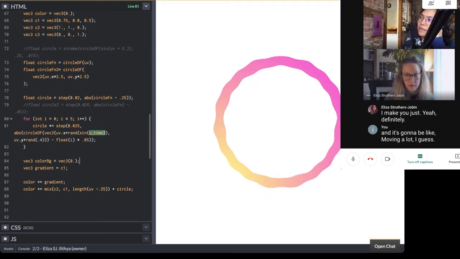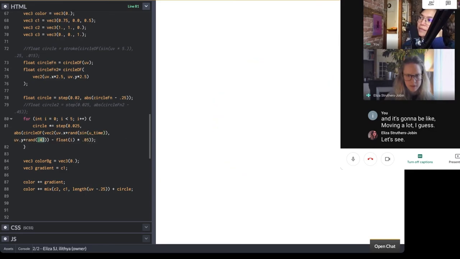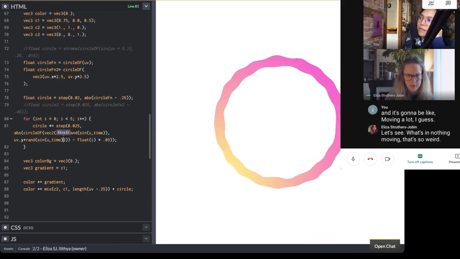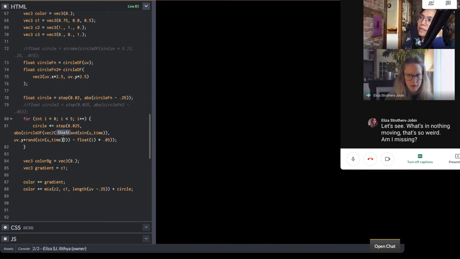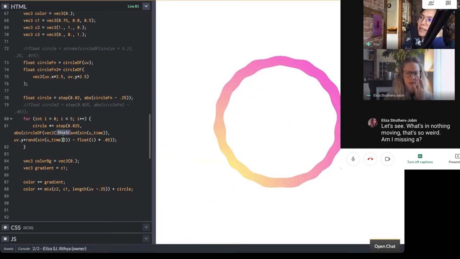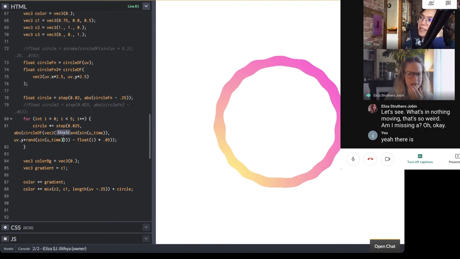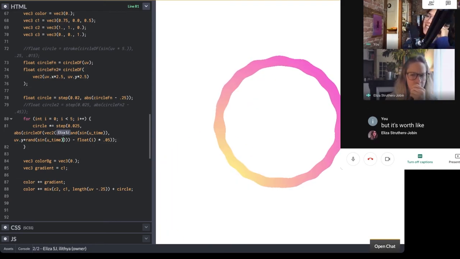Let's see. Oh, I see nothing moving. That's so weird. Am I missing a... Oh, okay. Yeah, there it is. And they're all on top of each other, I guess. Yeah, they are on top of each other. Exactly. So. Okay. I'm confused.